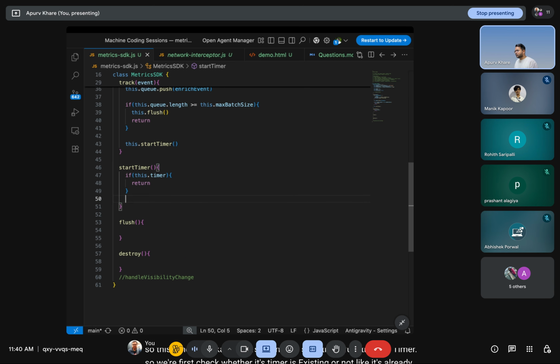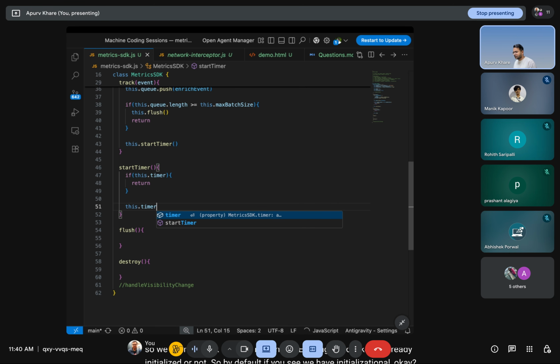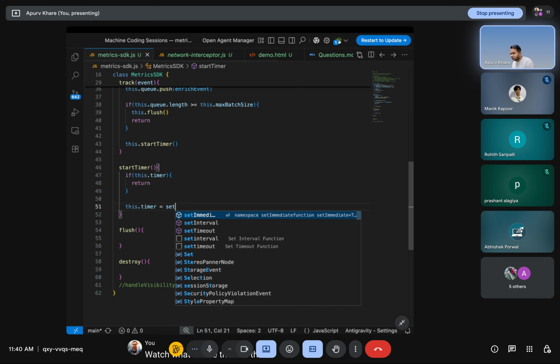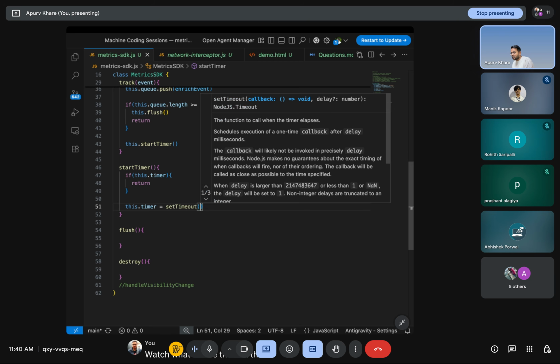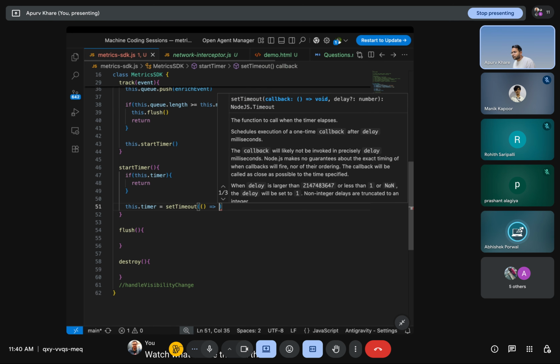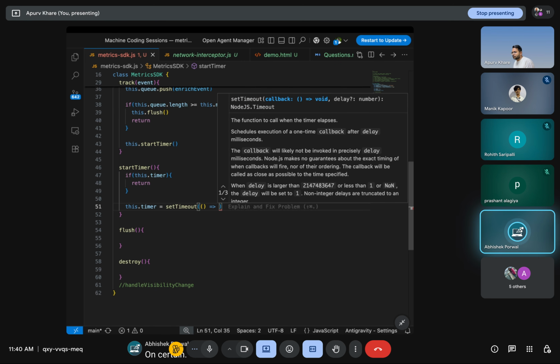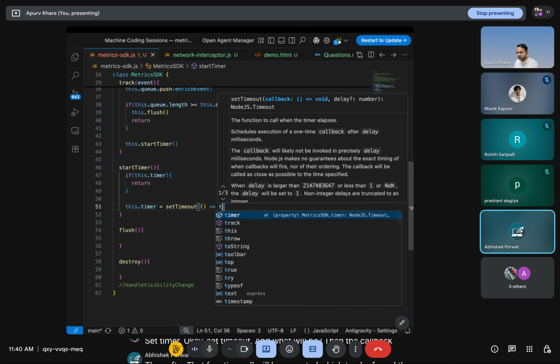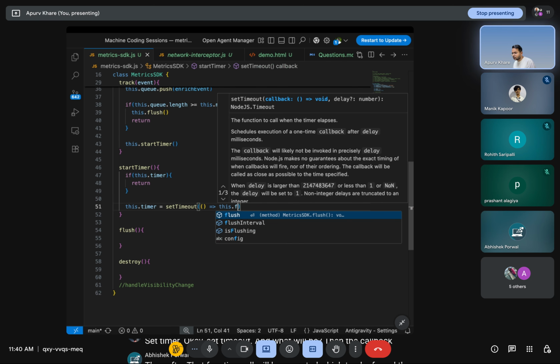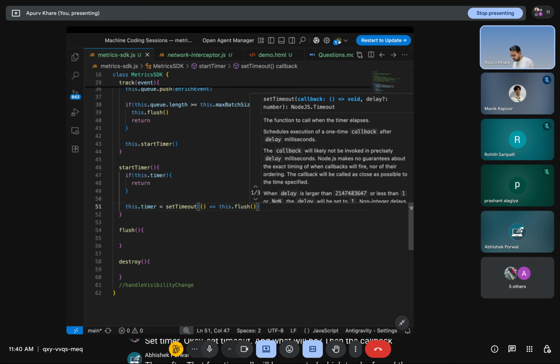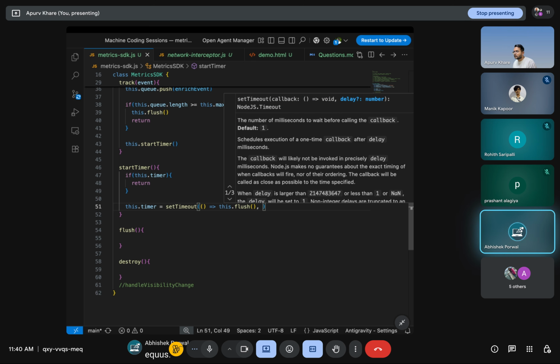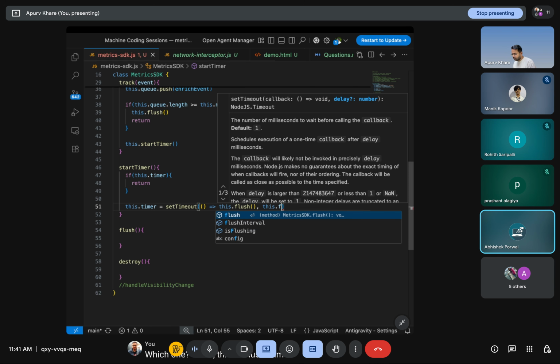Otherwise, what we do is this.timer. Can someone tell me how I should initialize the timer? Like what will be there in this.timer? Set timeout. Okay, set timeout, and what will be there in the callback? The function call that will be executed, basically flush. Correct. This.flush, and the time from config. So it will be passed this.flush interval.